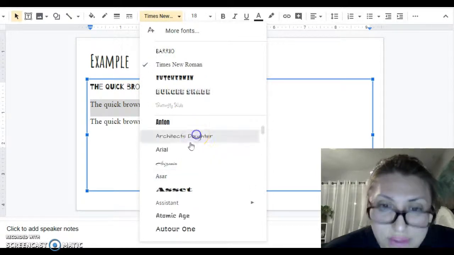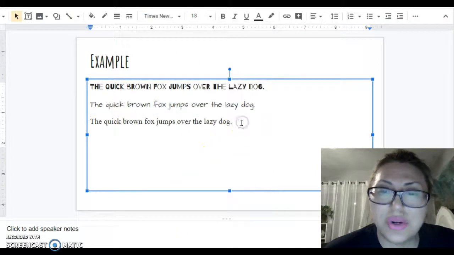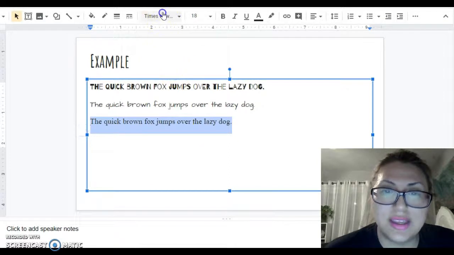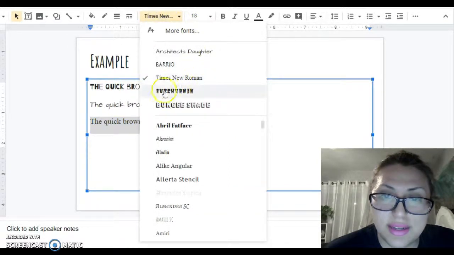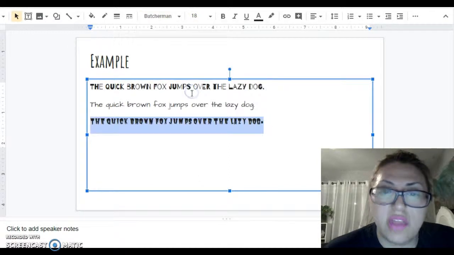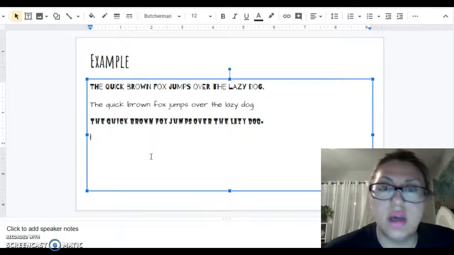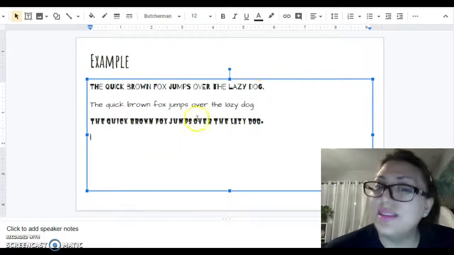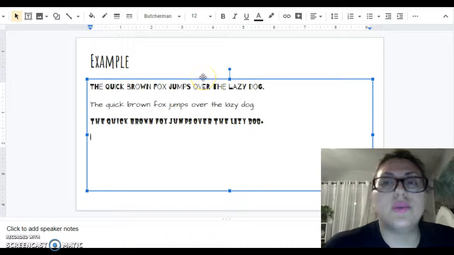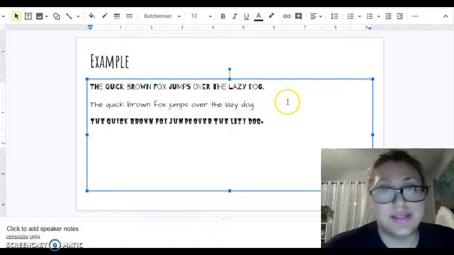Ooh, look at this one, The Architect's Daughter. Isn't that one pretty? Oh yeah, I love it. And let's use this creepy one, The Butcher Man. Oh yeah, friends. This is how you turn your boring documents into very interesting, cool documents.